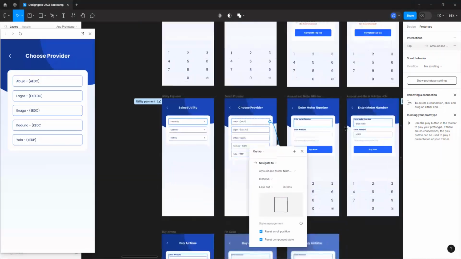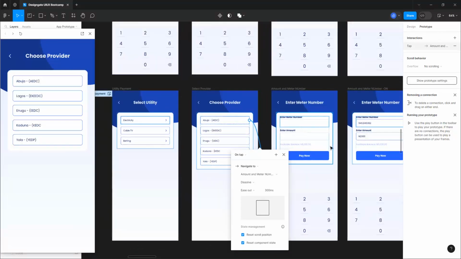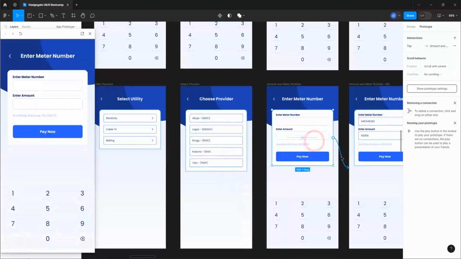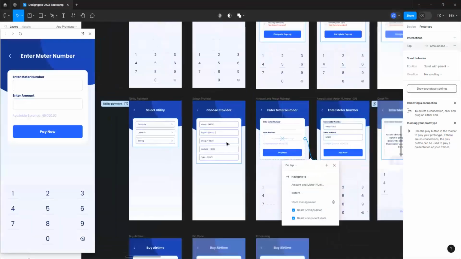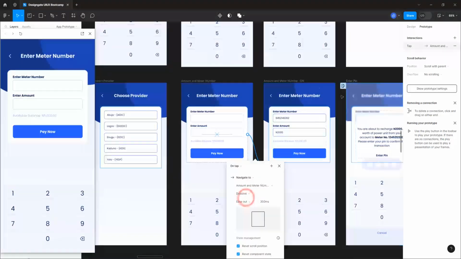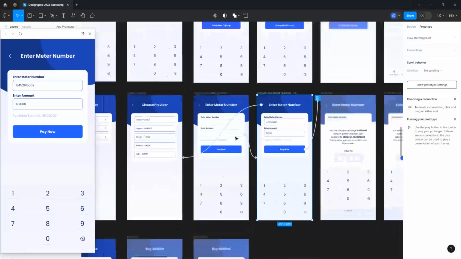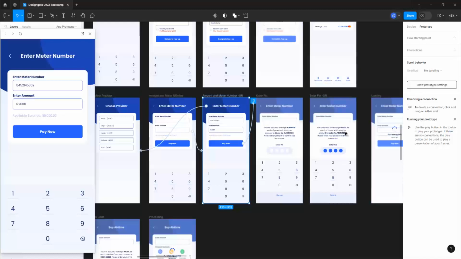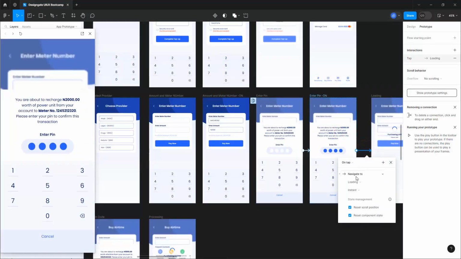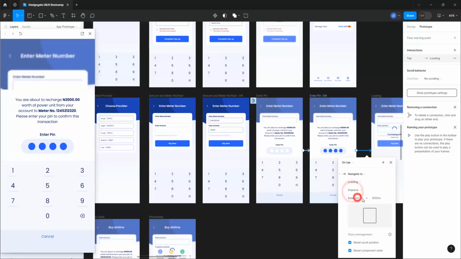Now, if you want, you can actually use moving. It depends on the amount of time you have in your hand. So let's dissolve. For this particular one, let's just choose dissolve for everything. Then we have open overlay right there. And from here, you also have navigate set to instant. Let's use dissolve. So it just dissolves.